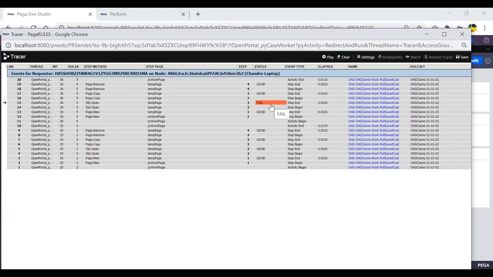We need not write any customized when conditions in order to check whether this step status is good or not. pxMethodStatus is either good or bad or fail. There will be many OOTB when conditions just to monitor this value, pxMethodStatus, and we have to use those when conditions.